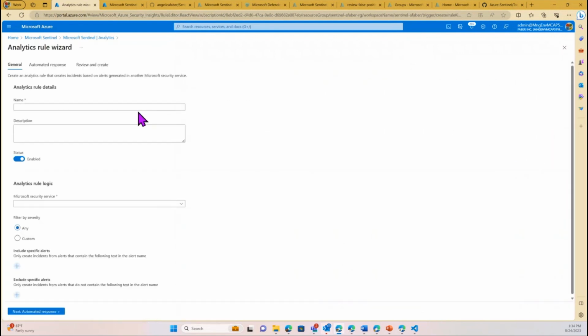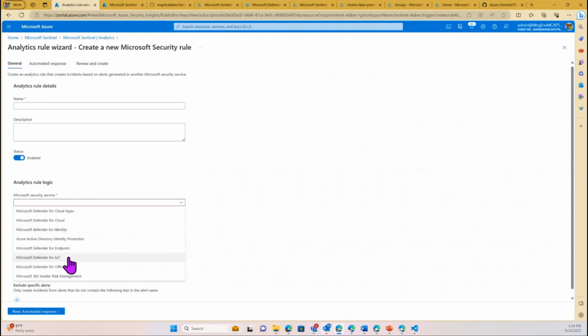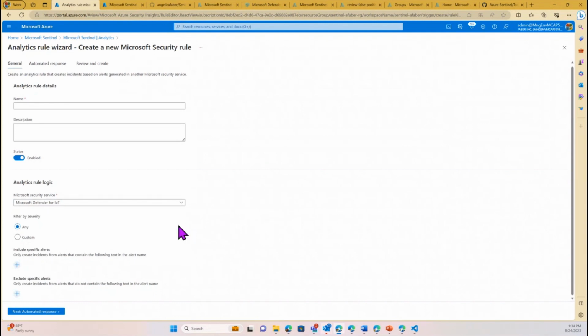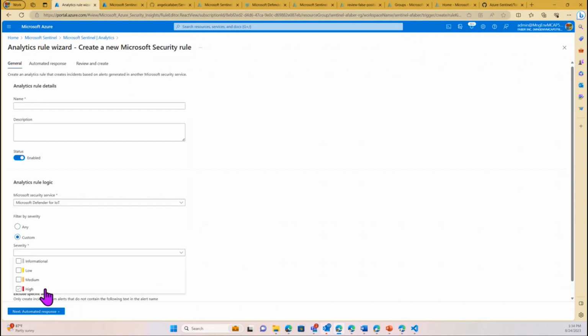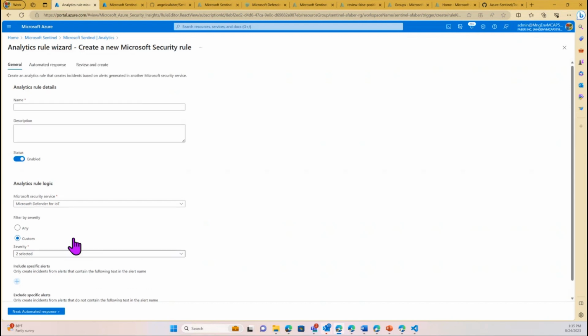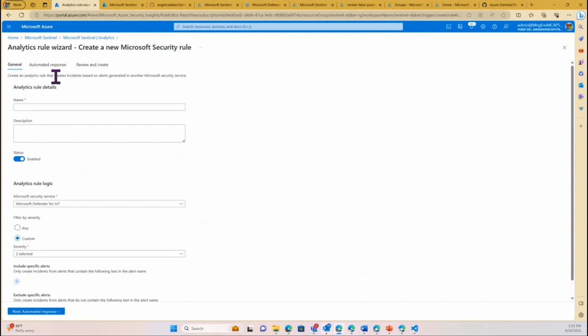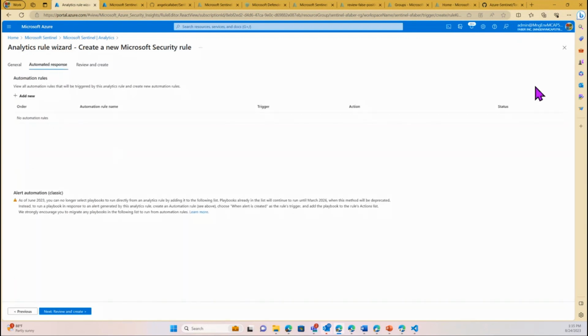The Microsoft incident creation rule is based on Microsoft services, so security services. Let's say I have Defender for IoT, and I want to create incidents, maybe with custom severities. I want to create incidents only for the highs and the mediums. So I can select highs and mediums and then create a rule that does just that. Or specific alerts only. Or maybe I want to exclude specific alerts too. So again, I can also do automation for those as well.